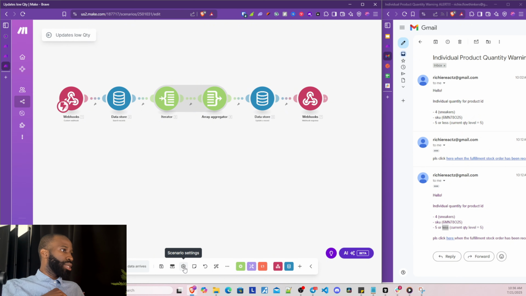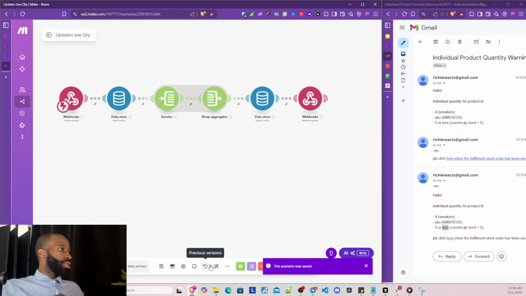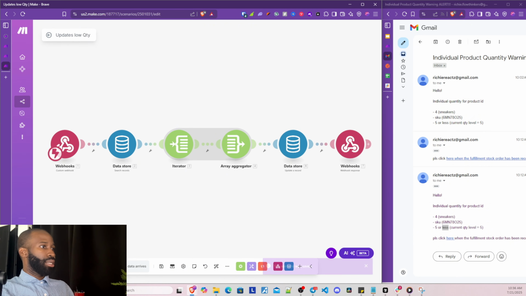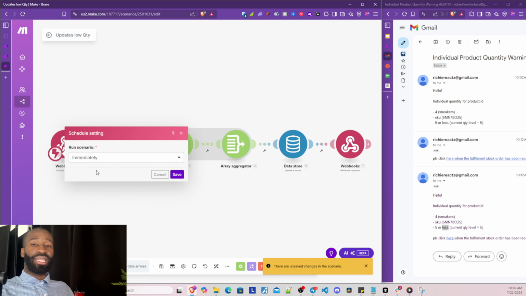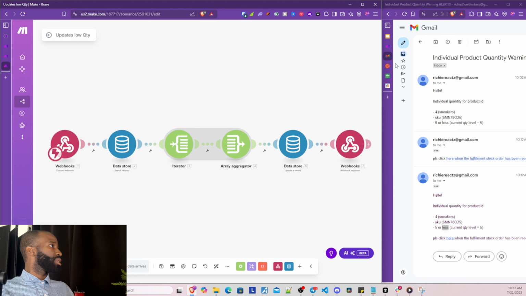So I'm just going to save this, to align this, and what we're going to do now is leave this on as immediately as data arrives, so that whenever a webhook data arrives, it automatically picks it up. So we're going to save this.